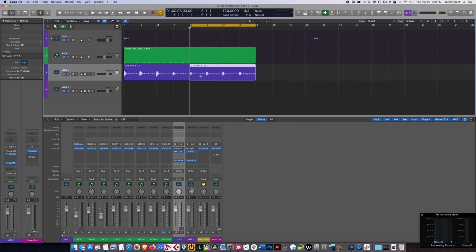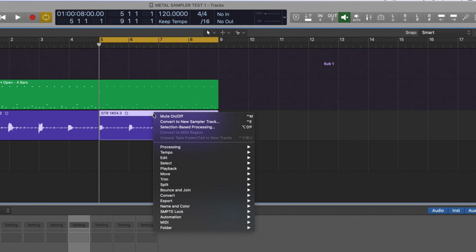So what I'm going to do here is right click or control click. That's how I have it set up because I have right click set up to be an editing tool. So I'm going to convert this to a sampler track. It's already here in my last commands, or you can find it under convert.